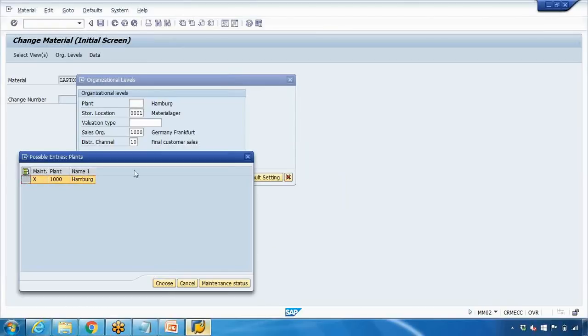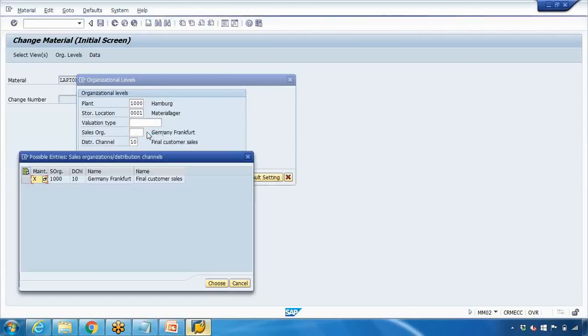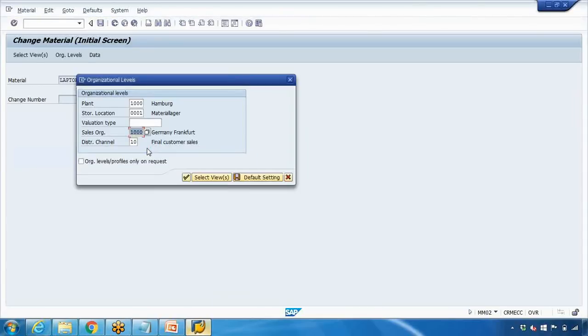So that's why it's showing 1000 plant. I can choose that. Same goes for sales organization and distribution channel. If I remove the sales organization and search for it, what is available here? It's saying only 1010 because we created the material for this sales organization only. But if you want, you can extend it. You can extend it for a plant, you can extend it for a sales organization, or both.